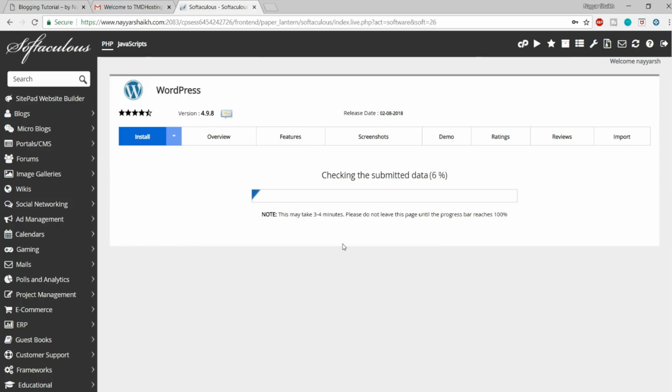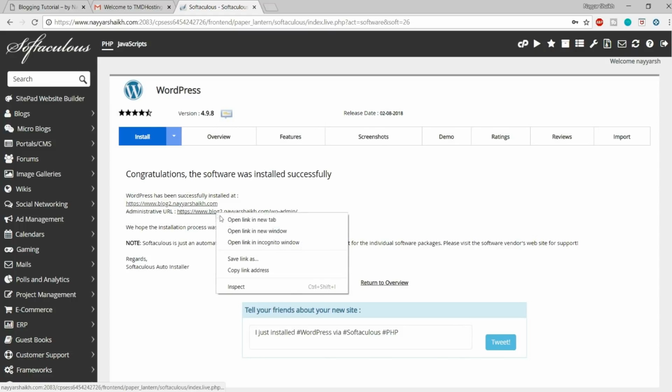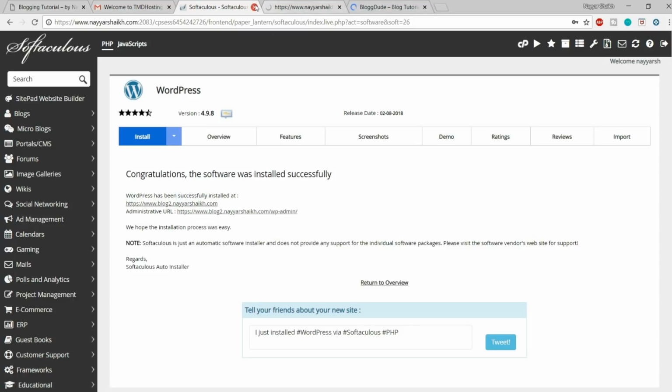So WordPress is getting installed on your website. It will take a few seconds, don't worry, as I said earlier. Now you get two different links. The first link is simply your website link, and the second link is the admin URL or the dashboard link. So let's open both the links in two different windows.